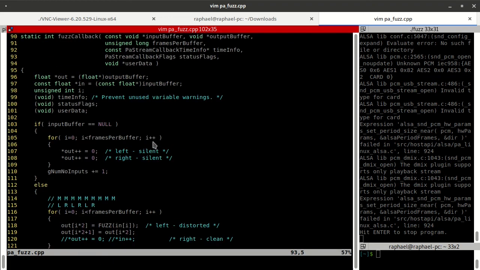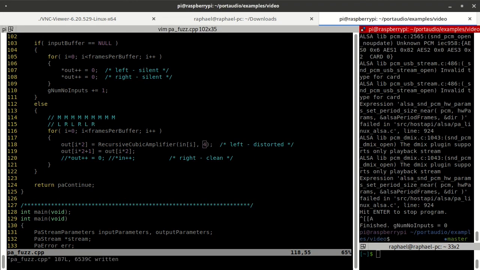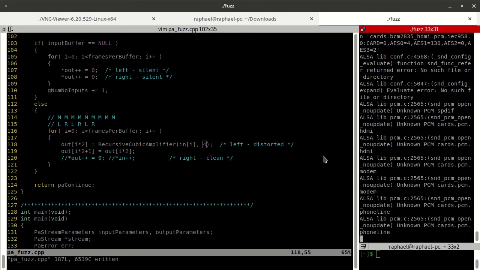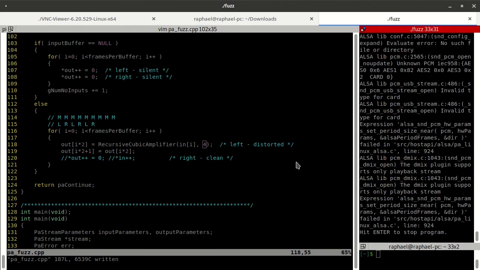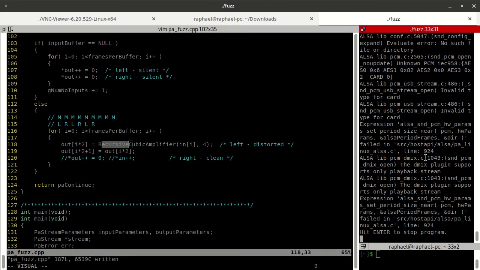Now that is done, we cannot use Fuzz anymore, of course. So we will call recursive cubic amplifier and pass it the number 4. It should be exactly the same as before, because if it was clear enough, instead of calling the cubic amplifier function 4 times, we are calling it once, but inside of it, we are iterating 4 times.